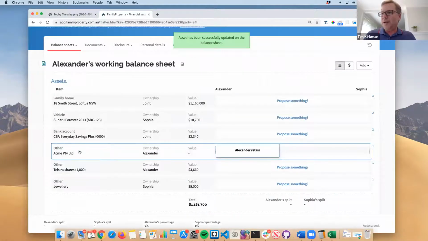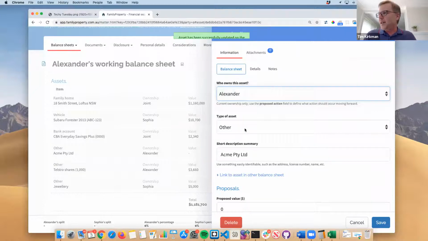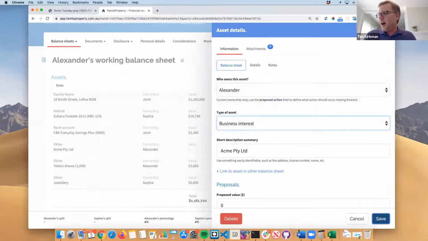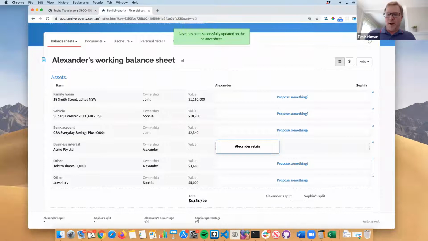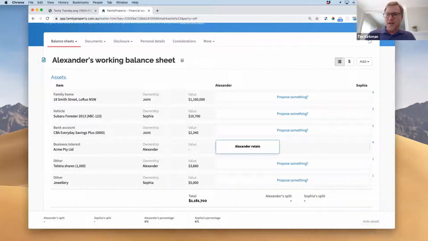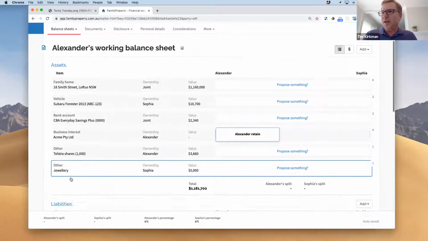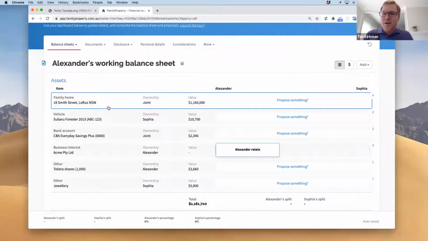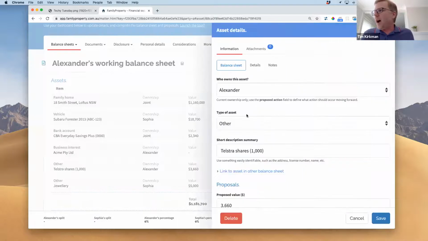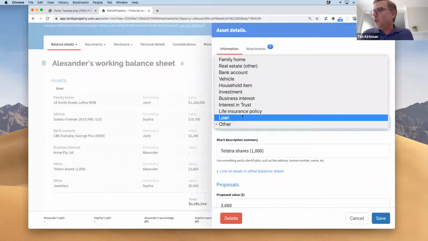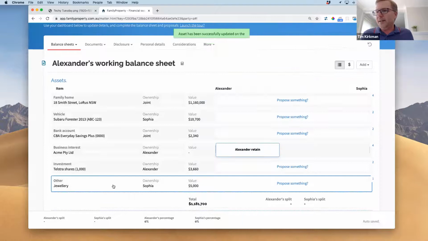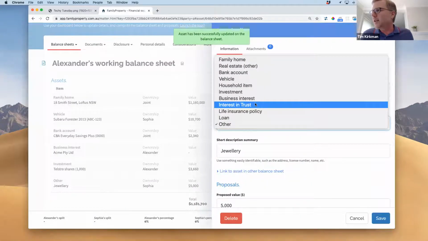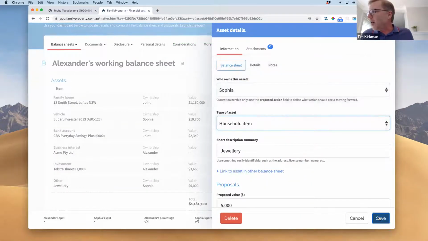And it will probably only take you a minute, but it is important just to go through and really clearly identify in FamilyProperty what these items are just by clicking in on each one. And so now you've got a balance sheet ready to go. You've got it populated. Everything's been identified from an ownership point of view and what type of asset, liability or super fund it is. I'm just going to go through and just do the last one here. It's just to show you, household item.